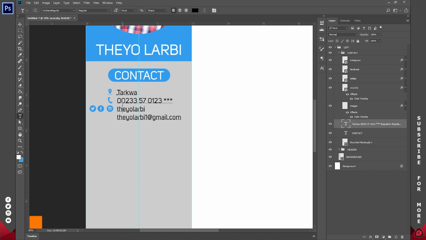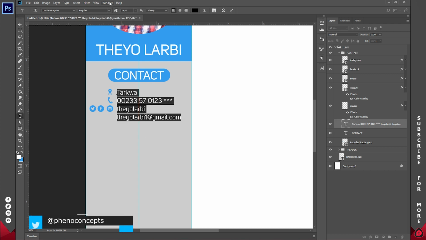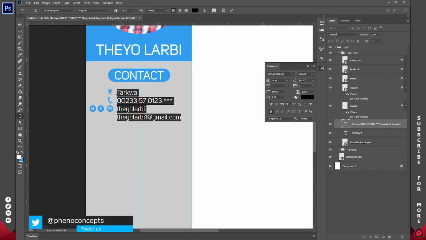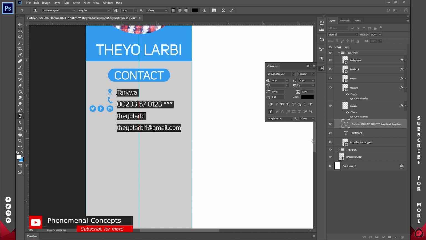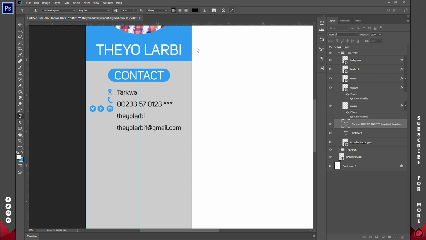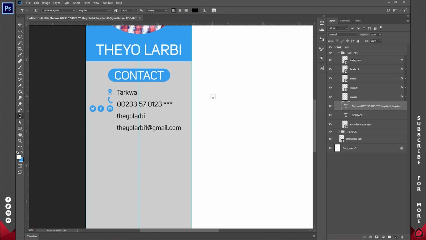You know what, I think the fonts are too close to each other, so again, window, character, and I'm going to increase the distance between each individual word. So I'm going to set it to about 24. Now yours might be different depending on the size of your document.